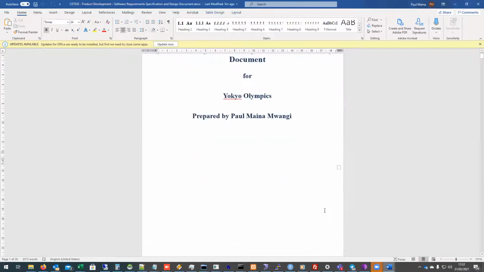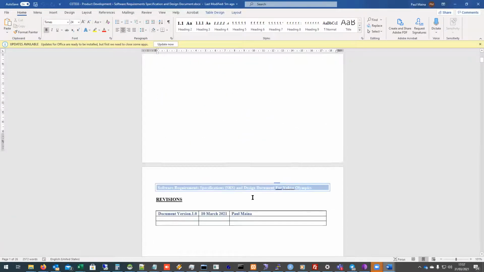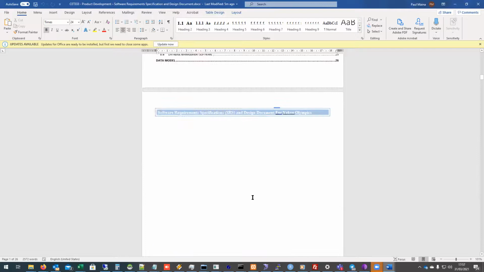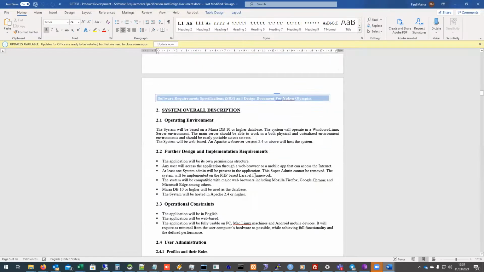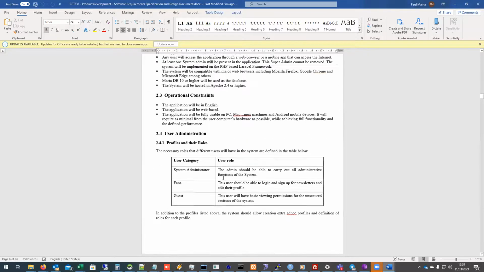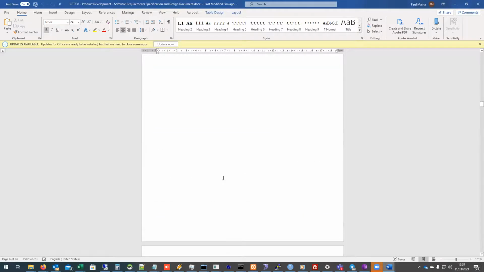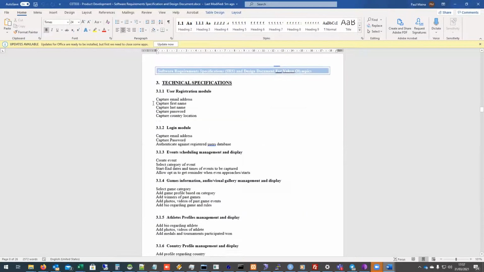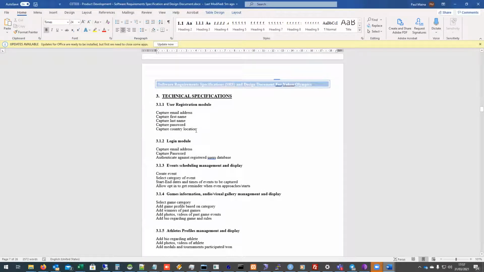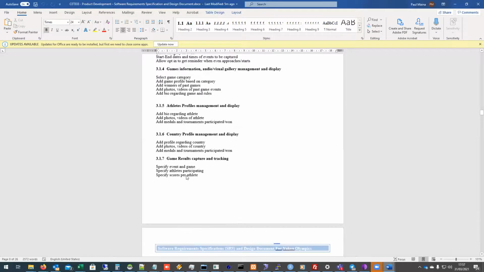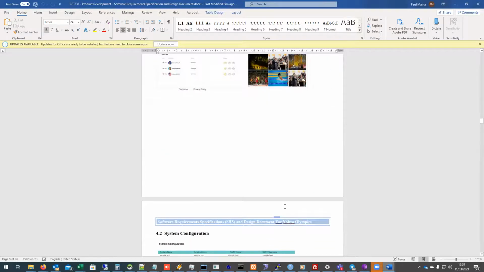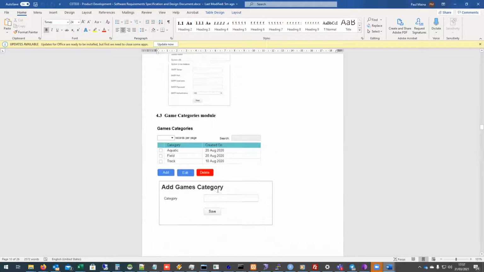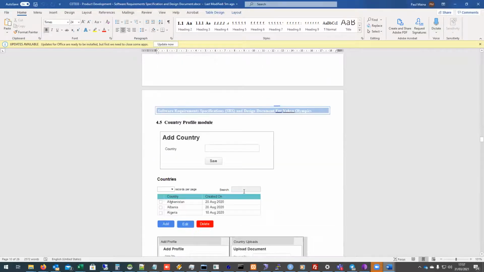Then another document I've done is an SRS document. So basically this one was the expanded requirements document. This is more technical, and it's now extrapolating the modules into more details, specifying what is to be captured. I did some wireframes of the main page, and then for the different modules, I did some separate wireframes for them.